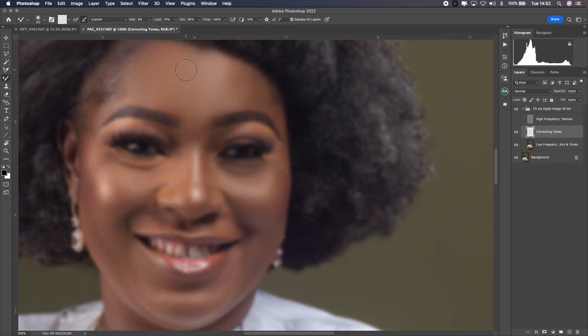So if your right click does not work the same way mine works, mine is not working right now, you can just press the keys on the right side of your keyboard. You have your P, then you have the open bracket, close bracket. The open bracket is to reduce the size of your brush. Then close bracket is to increase. So left hand side to reduce, right hand side to increase.